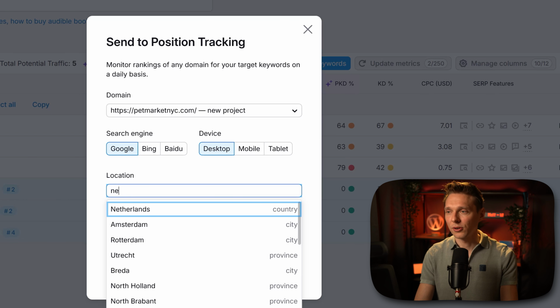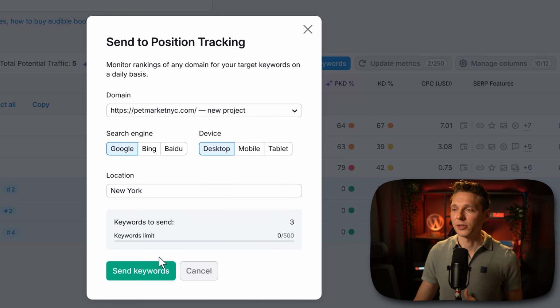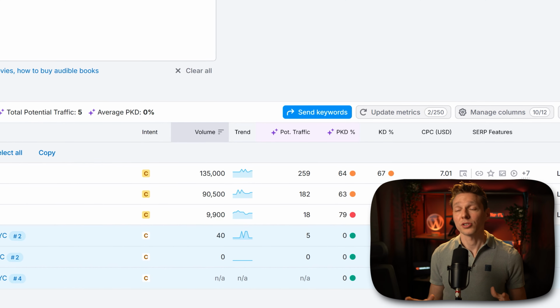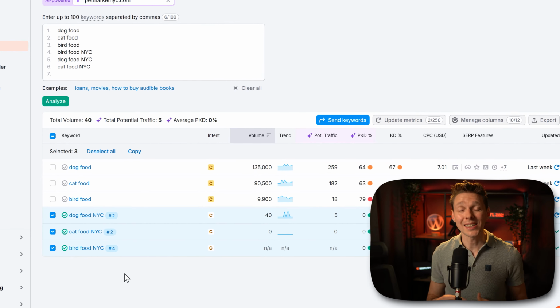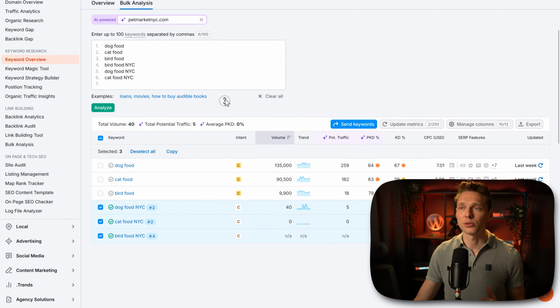For now, we're just going to New York. We're not going to focus on the entire state, but let's focus on just New York City. There we go, and we're gonna press send keywords. And then our 3 keywords have been sent to our position tracking. Then we press close. Now, of course, you can put in here 100 keywords to analyze just in bulk. So feel free to do that, of course.